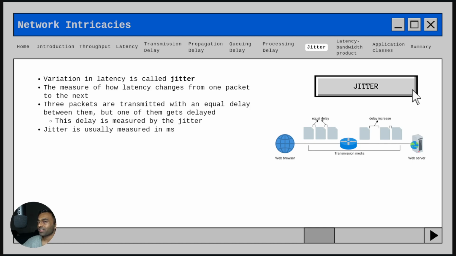So, variation in latency is called jitter. This is the measure of how latency changes from one packet to the next. Three packets are transmitted with an equal delay between them, but only one of them gets delayed, and this delay is measured by the jitter. Jitter is usually measured in milliseconds.